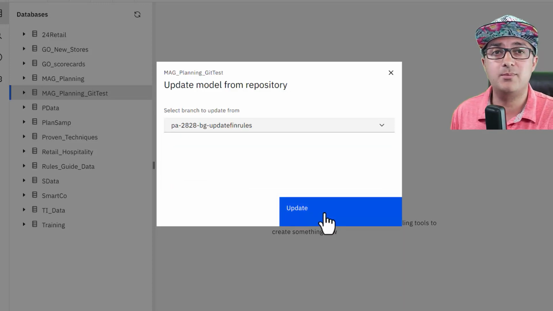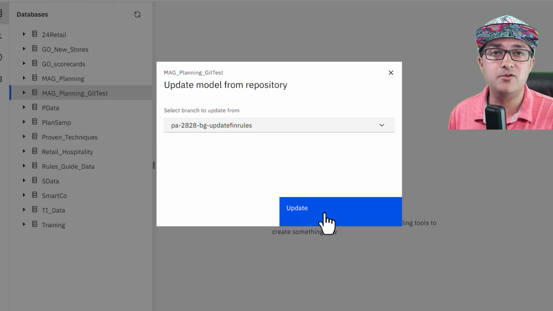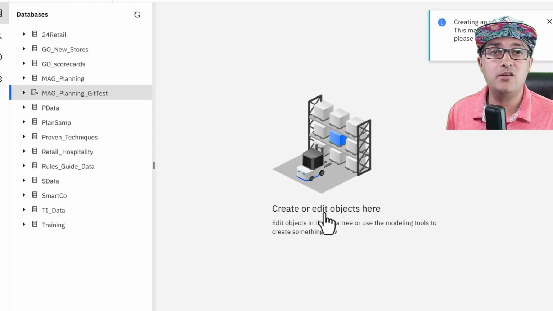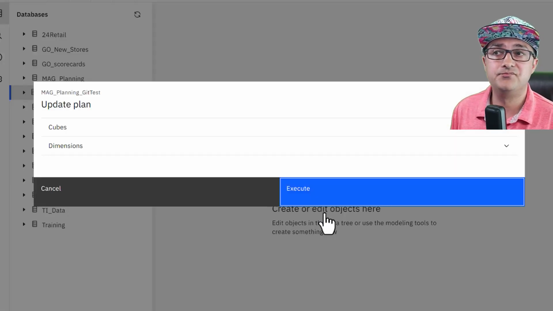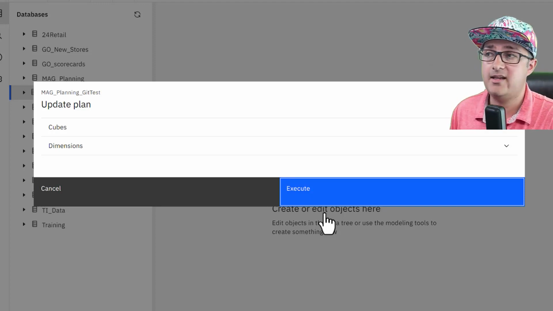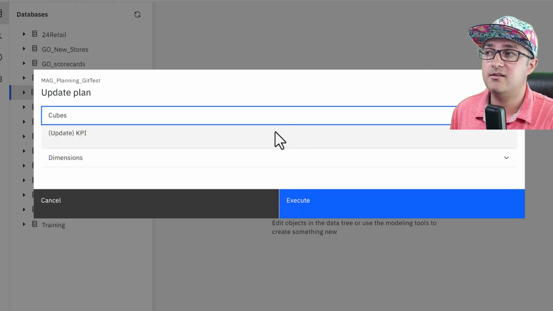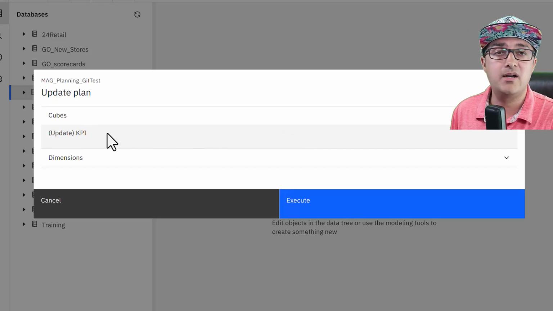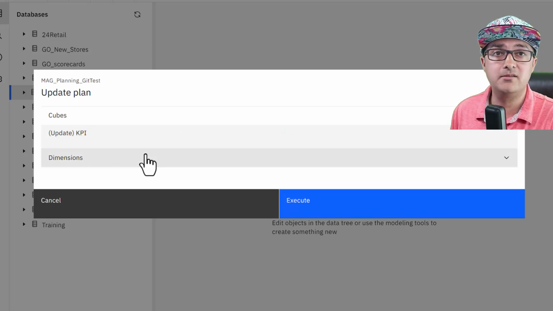And before I click update, I'm sure some folks may be a bit nervous. Hey, what is it really going to update? It updates nothing right now. When I click that update, all it's going to do is generate a plan. So here is the plan of what it's going to do. It hasn't touched anything yet. In this case, it's going to go and update my KPI cube because I changed the rule file.